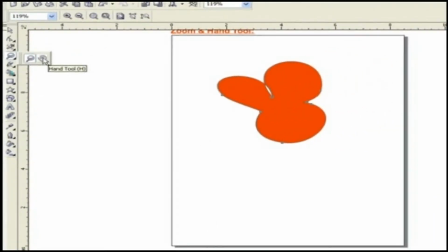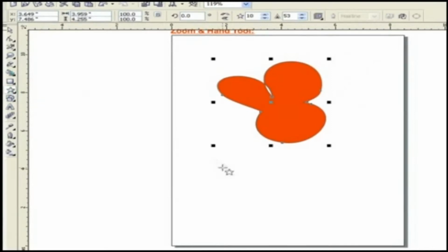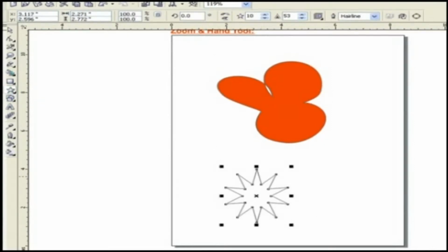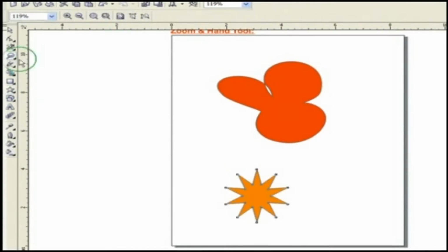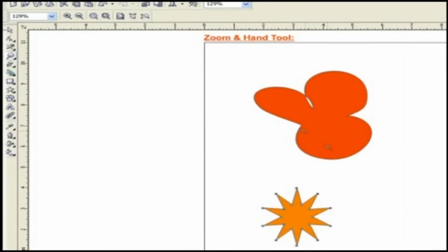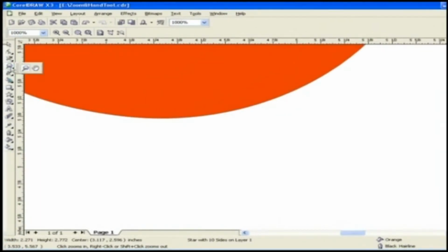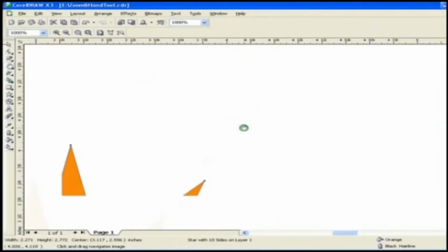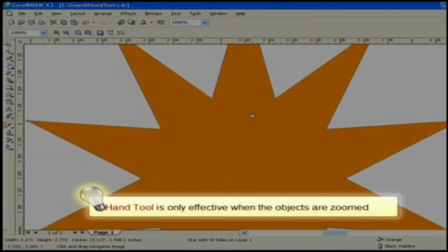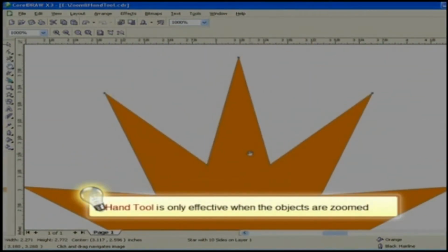I'm going to draw a few objects on the drawing page. First, zoom the whole page. As you can see, it's really difficult to scroll the page. Instead of scrolling the page, just choose and drag the Hand tool over the object by holding the left mouse key. Hand tool is only effective when the objects are zoomed.